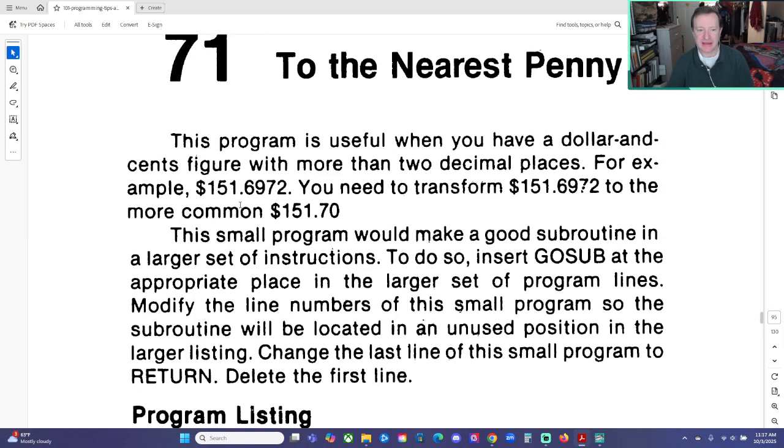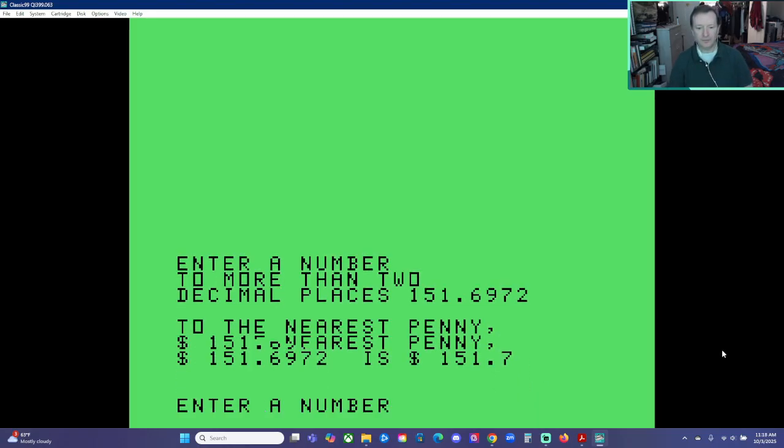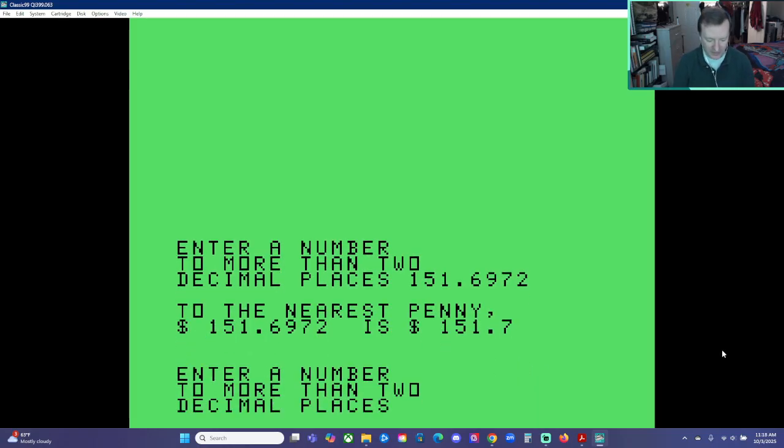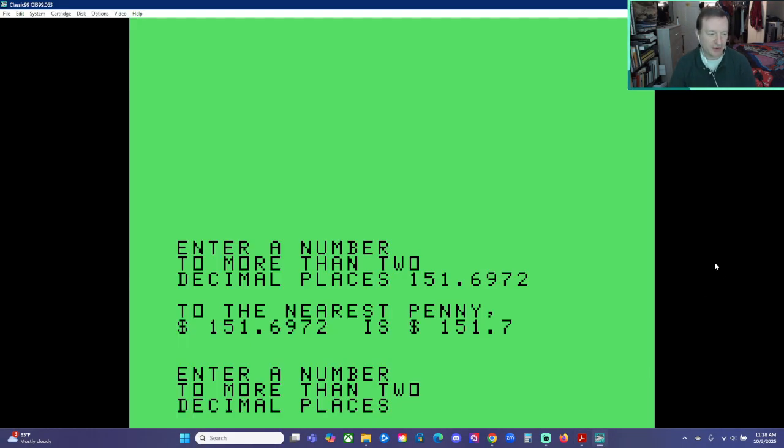We're going to do the example right from the book first. It doesn't really matter what example, but insofar as we're documenting this book, we're going to use this example from the book, 151.6972. Okay, that gives us 151.70, and of course it just cuts off the 0, 151.7. Let's get a screenshot of that.